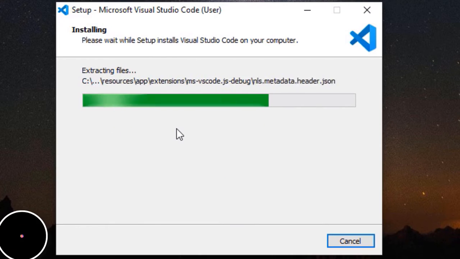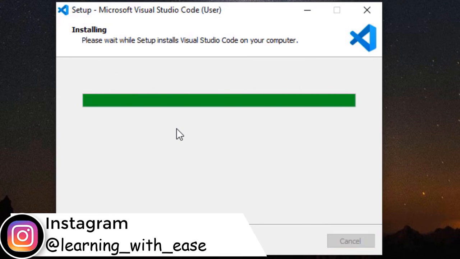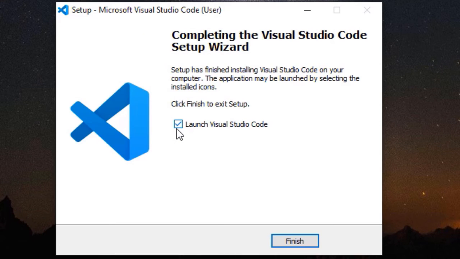Okay, what is Visual Studio Code or VS Code? It's a free source code editor made by Microsoft, which is basically an IDE, that is an integrated development environment that helps programmers with software development.